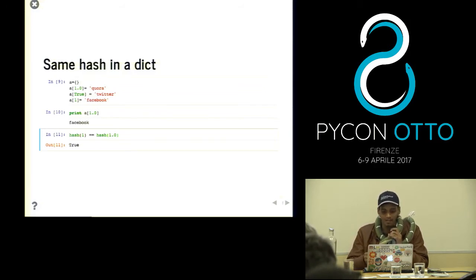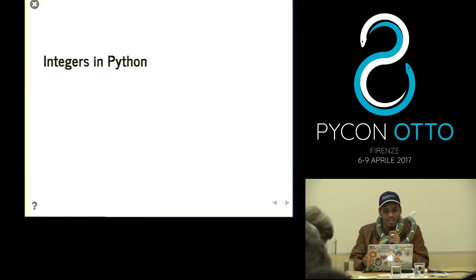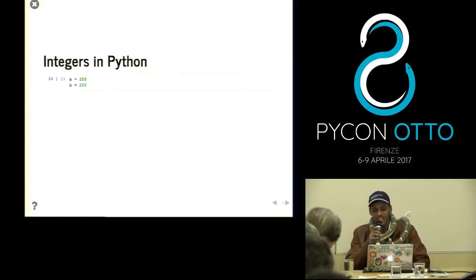So basically, if you do something like this, no matter how many A of True you have in your code, every time it will just evaluate the last one, because the last line, which says A1 equals Facebook, is the one which is actually updating the entire dictionary. So yeah, pretty evil.